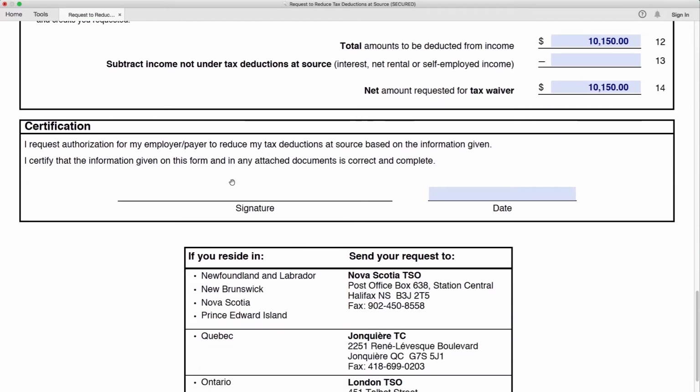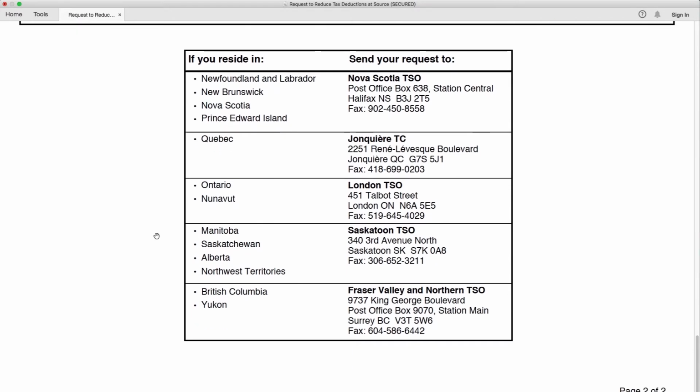Here's where you certify that the information you've provided is complete and all correct, and you're requesting authorization for your employer to reduce your tax deductions at source based on this information. The next step is to print out the form, and you'll sign here and date here. So that's it for filling out the form. We'll talk about this in the next video.